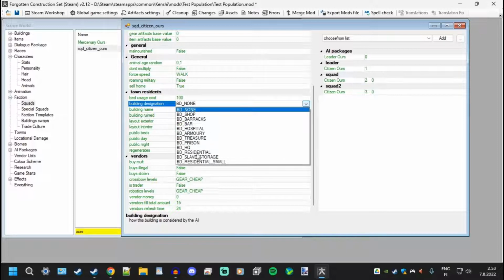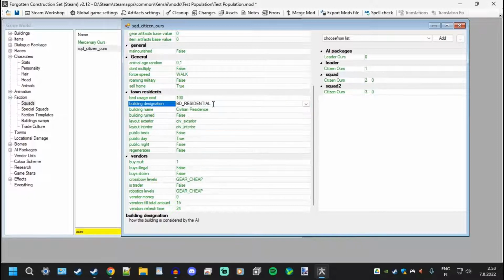So what we're looking for is residential, because this one can be, I think, set in the game, and it's set by the type of building that you use or the interior or something like that. I can't remember for certain, but this is the type of building that they will try to find in the town. So this is what I meant before when I said that you don't actually get to really choose the building unless you have a very limited amount of them.